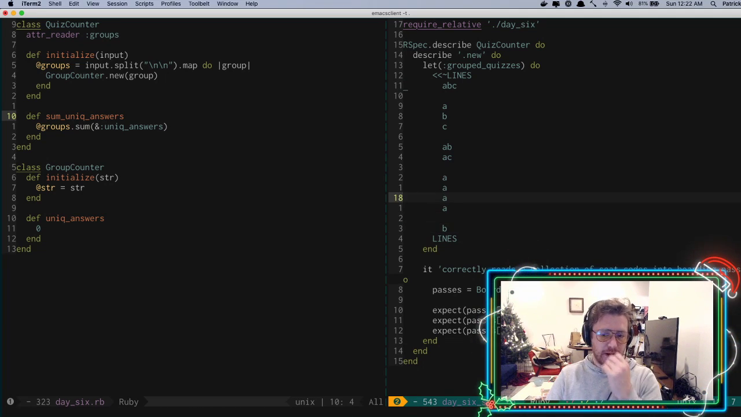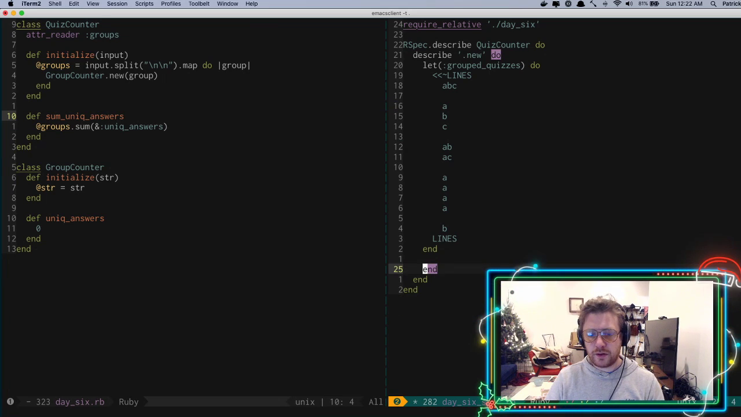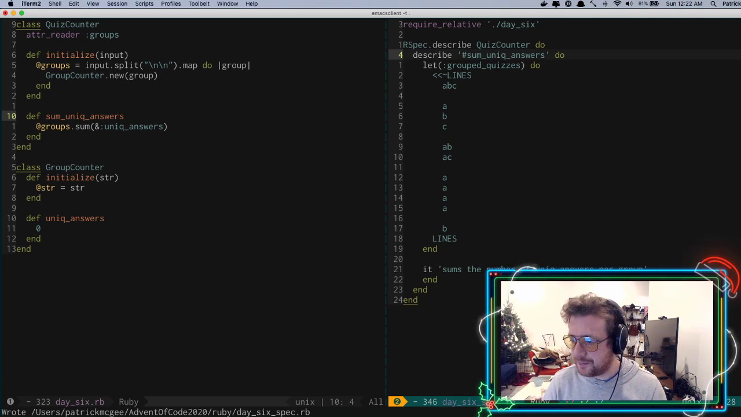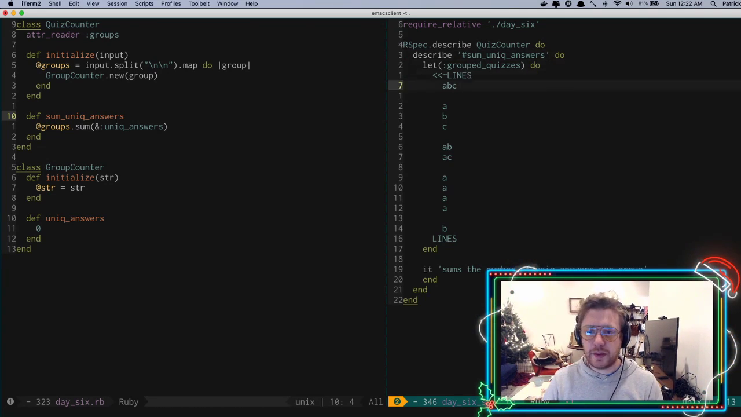Okay. And so now all of this is changing, because what are we actually doing? It sums the number of unique answers per group. And actually, so that sum, this is an instance method, sum unique answers. That's what we're actually testing. Okay. And so now what are we going to do?